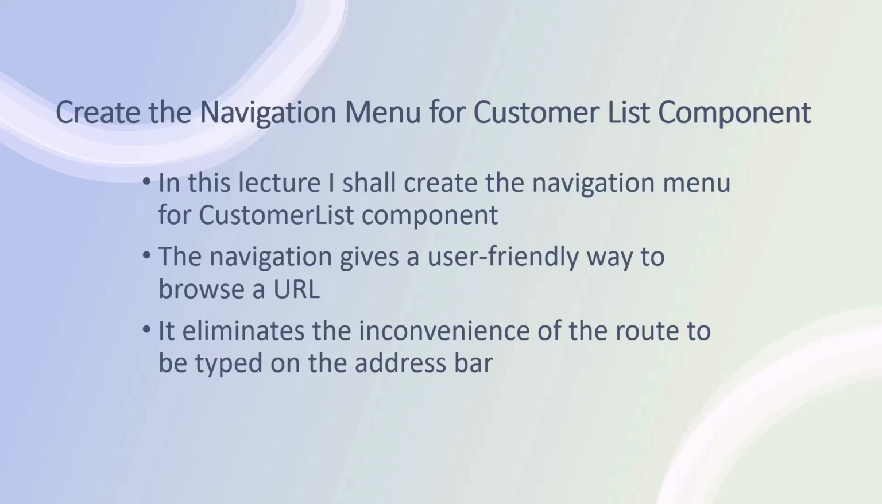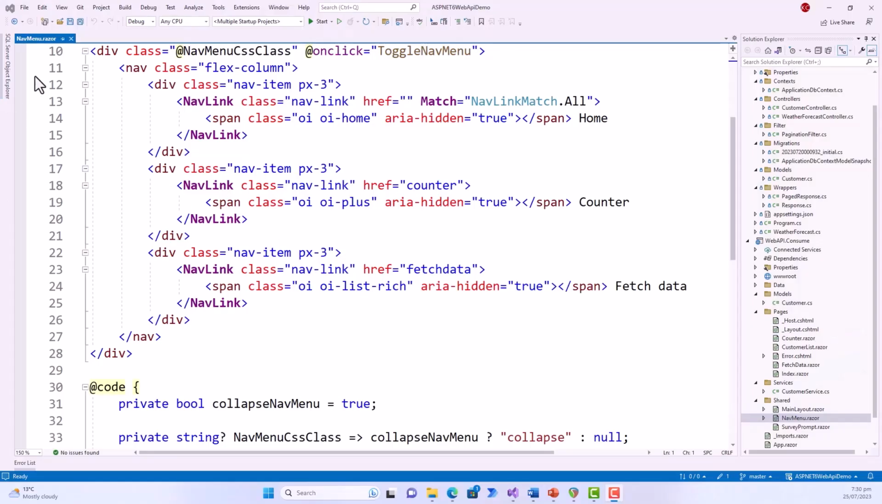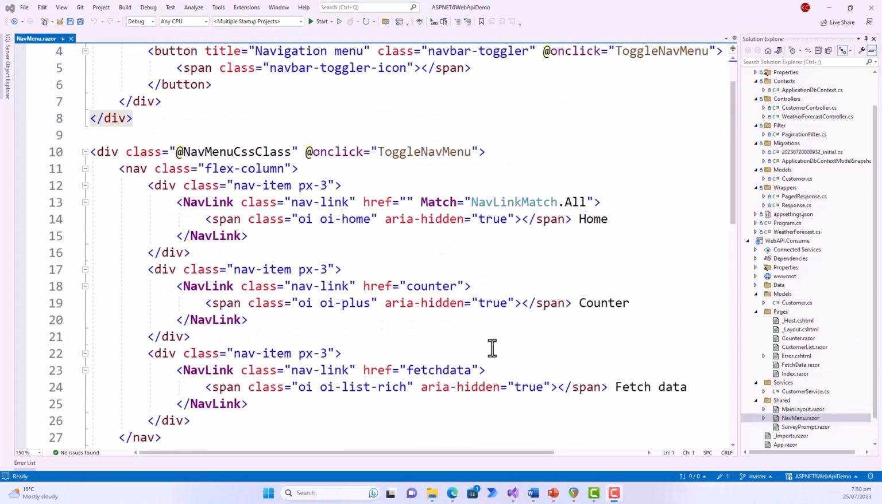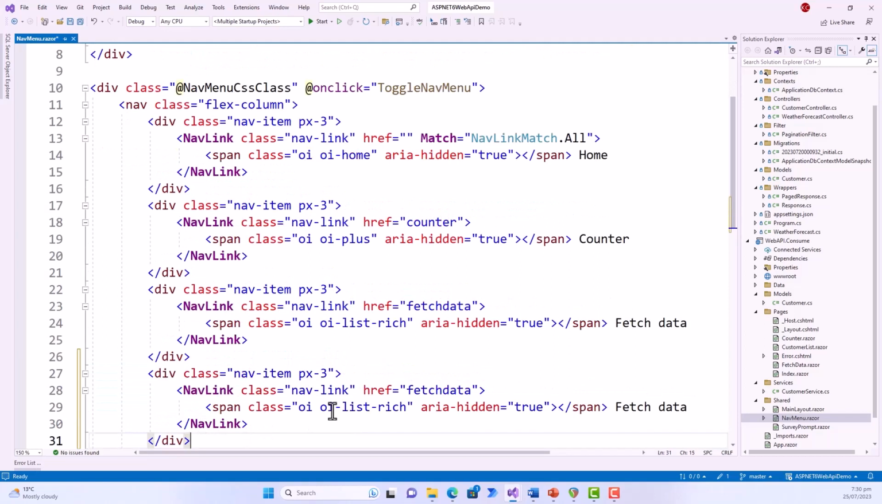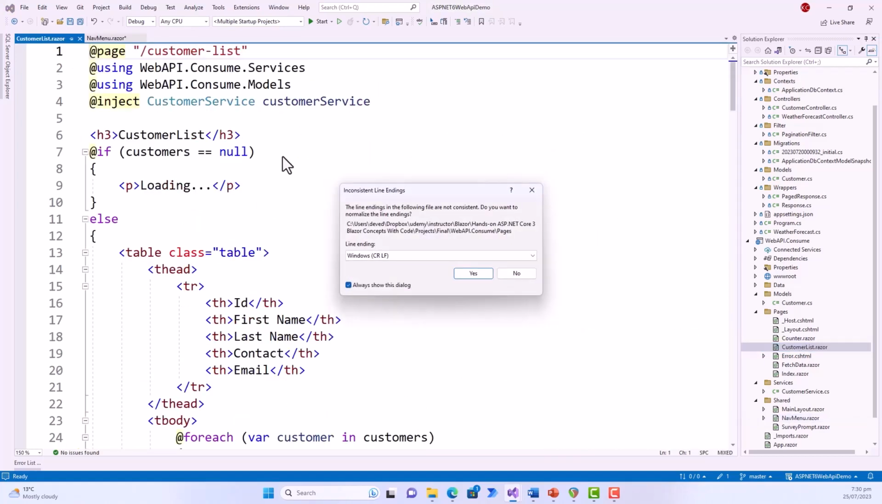Let's flip over to Visual Studio, where I have opened the navmenu.razor file, where all the menus are located. Let's copy one of these menus and paste it over there. Instead of the href being fetch data, this should be customer list, as it is defined on the customer list component.